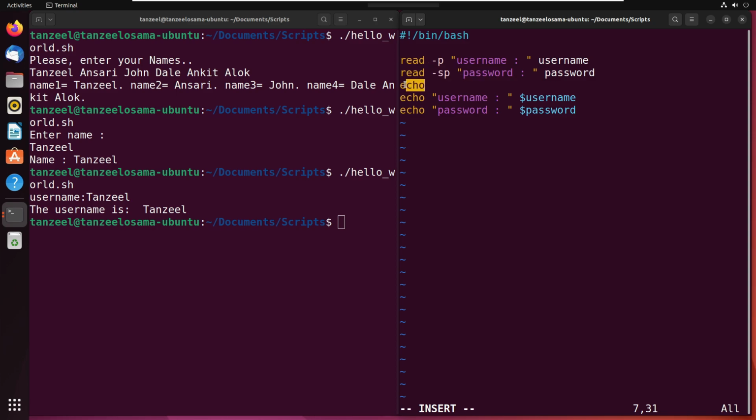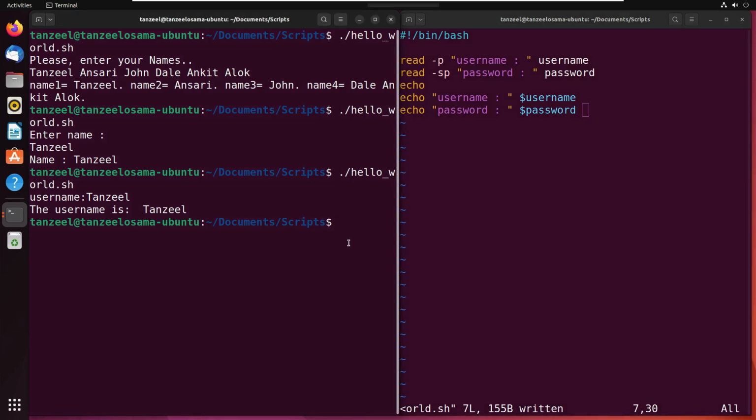Then I have used one echo command, which is empty. So this is going to add one empty line. Then after that, I'm just printing the username and the password. So let's save this script now. And let's run it. Let's enter our username.